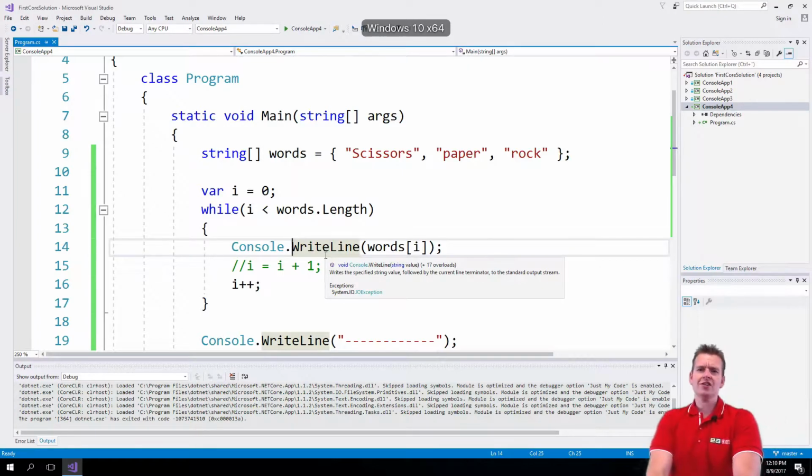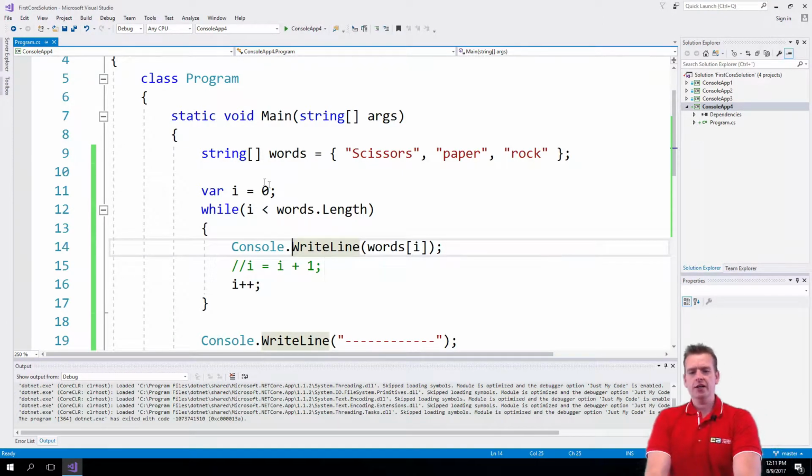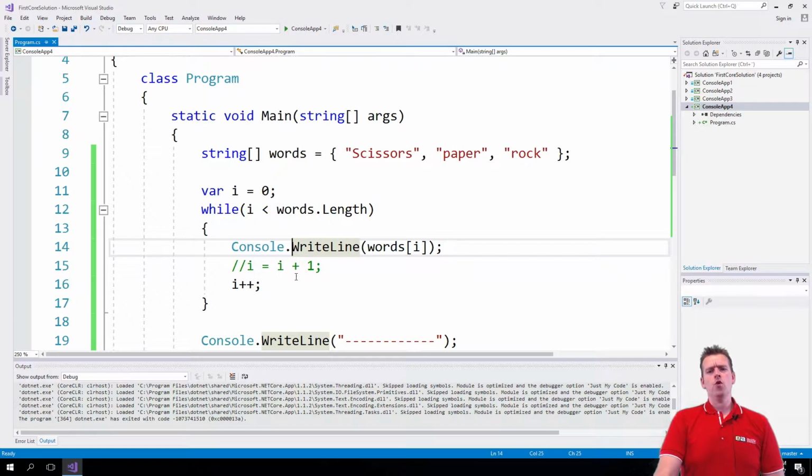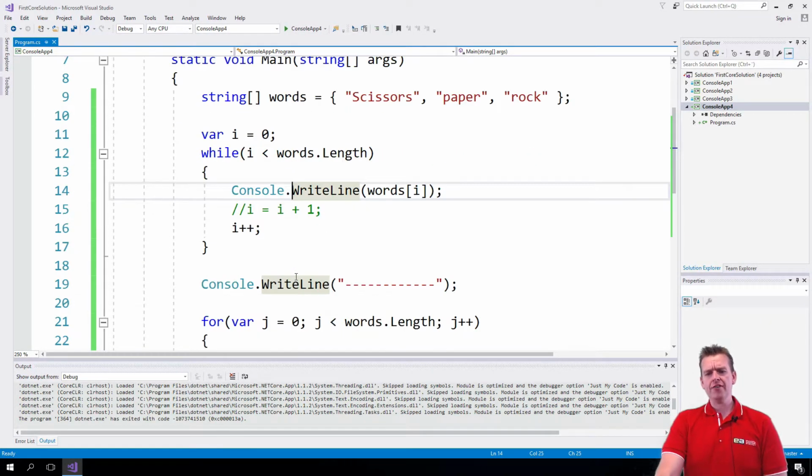Welcome back. So let me just address scope very briefly. Scope is about where I actually have access to my different variables. For instance, it's also with methods. But have a look at this.